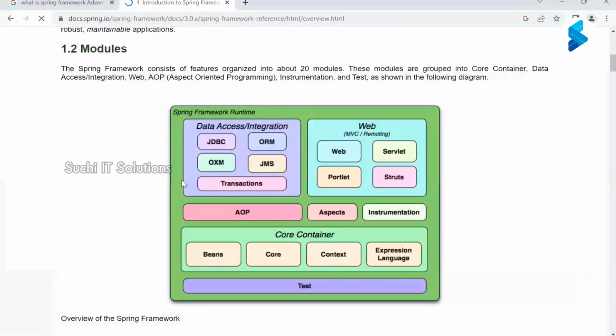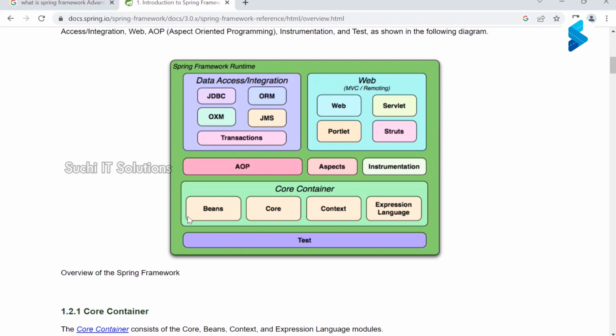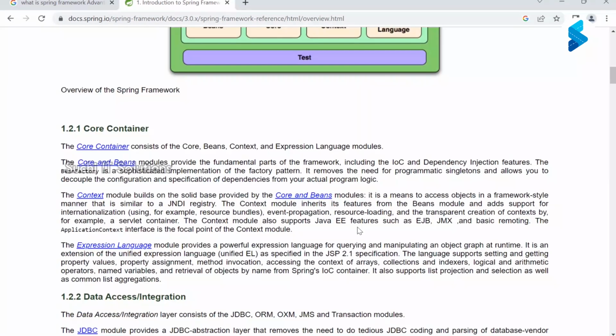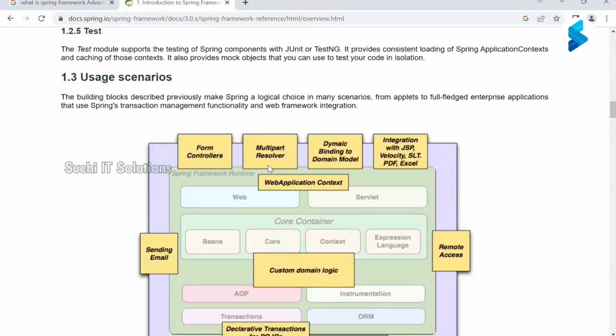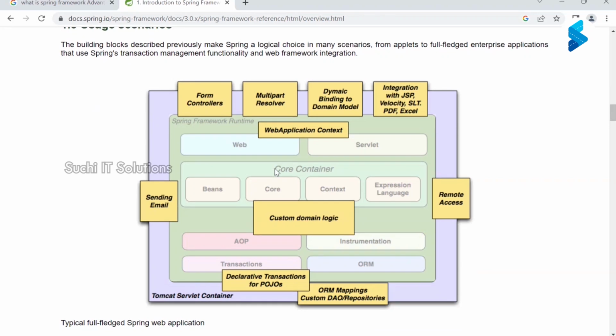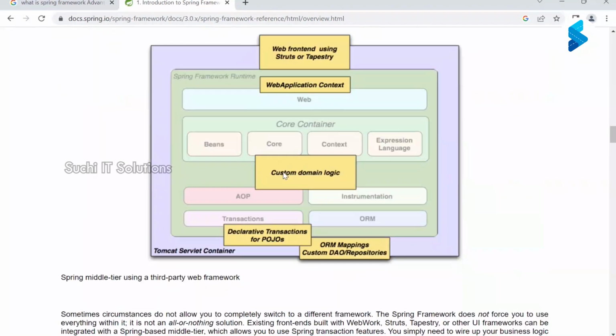Right. So look at now, these are the modules. See, Spring DAO, again Spring JDBC, ORM; previously ORM was in DAO. AOP is separate. All of these come into the count. Web is separate, Struts, portlet, integrating Struts. AOP aspects, instrumentation, context, expression language, all of this is Spring core module. Getting my point, sir? Please. So you use scenarios, form controls, multi-resolver, sending email, remote access, everything you can do.